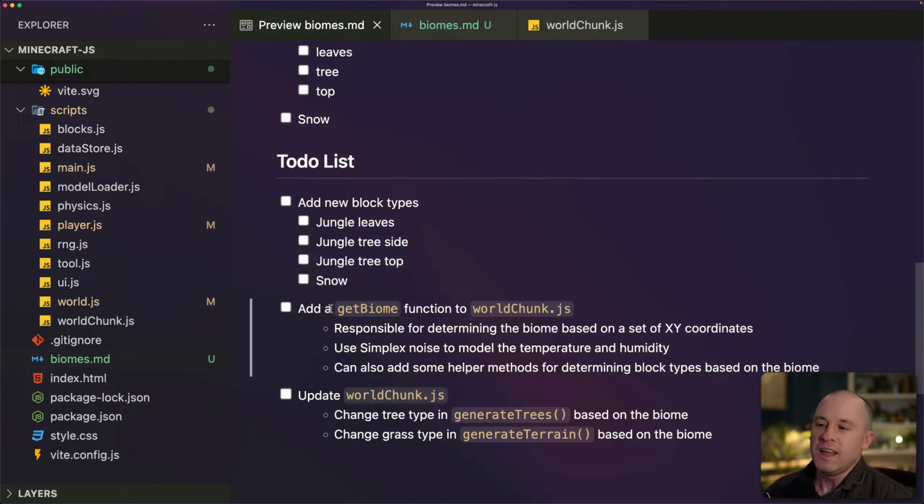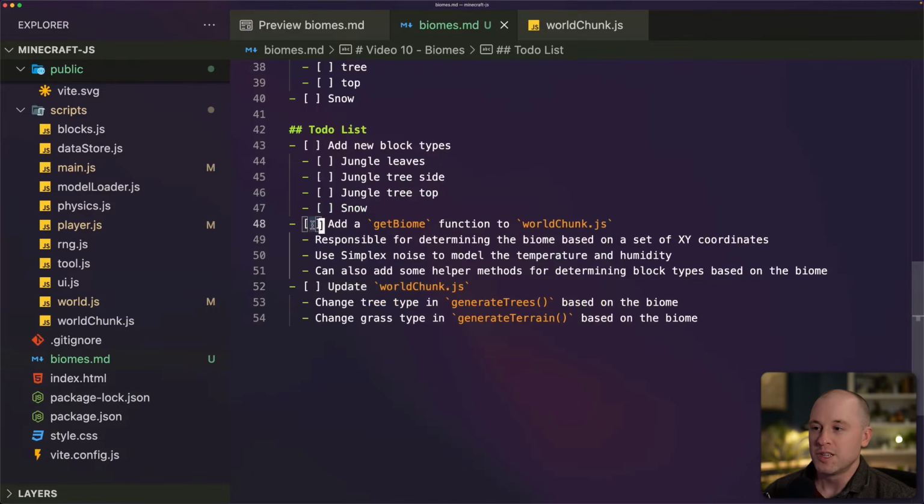And then I'm going to add a getBiome function to my world chunk class. So I'll pass in a set of coordinates here, and that will give us the biome at that location. So we'll use, as I mentioned before, simplex noise to model the temperature and humidity. And then maybe we'll add some helper methods that help us determine what block type to use based on the biome, just to clean the code up a little bit. So once we implement that getBiome functionality, we can determine what grass block, what tree block.